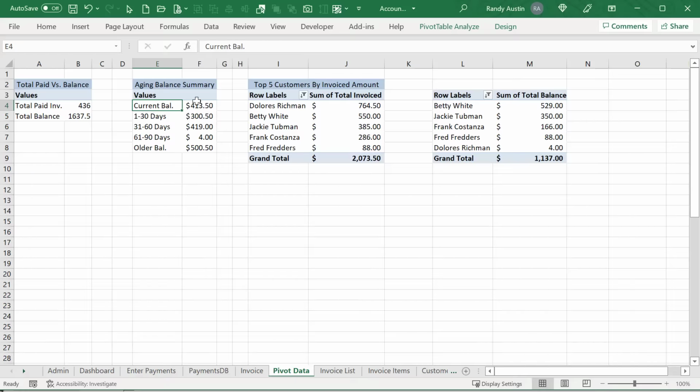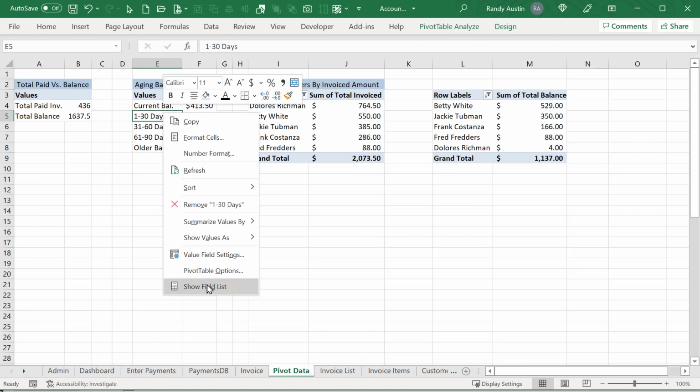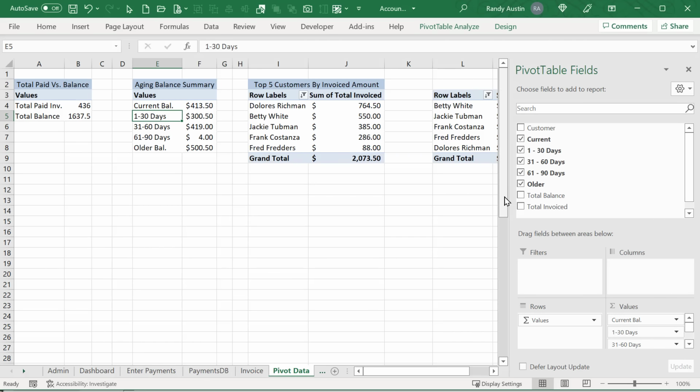So back inside our pivot table, we see in our show field list that it's coming directly from here. And what we want in the values is simply all of the current, 1 through 30, 31 through 60, 61 through 90, and older, bringing that into the values. And we simply want to display those by the rows, right? Those values by the rows. So we're going to get all these values in here, and then the totals in the summary here.